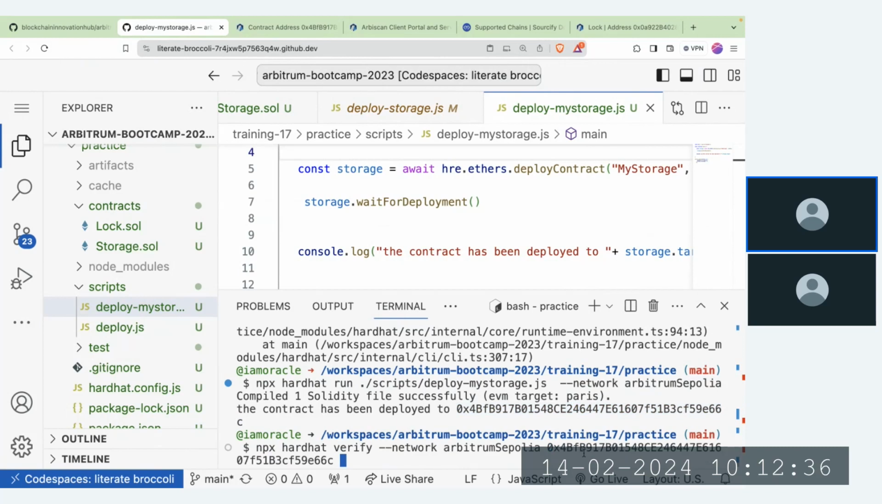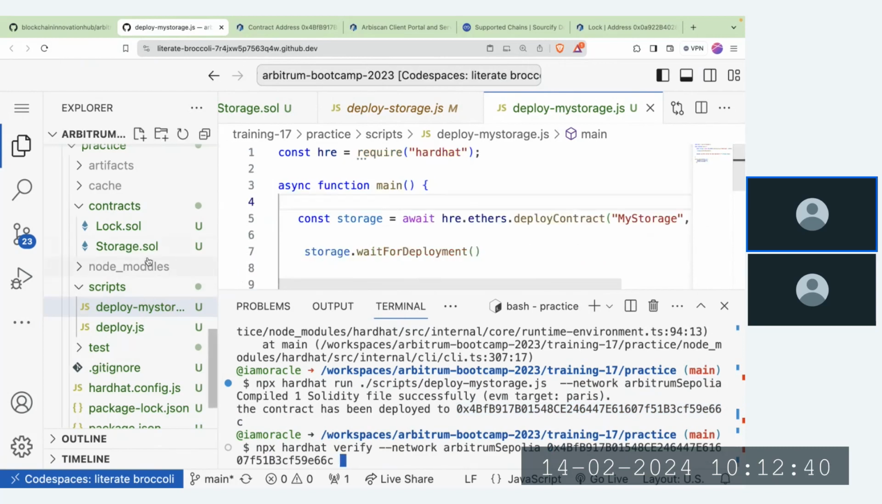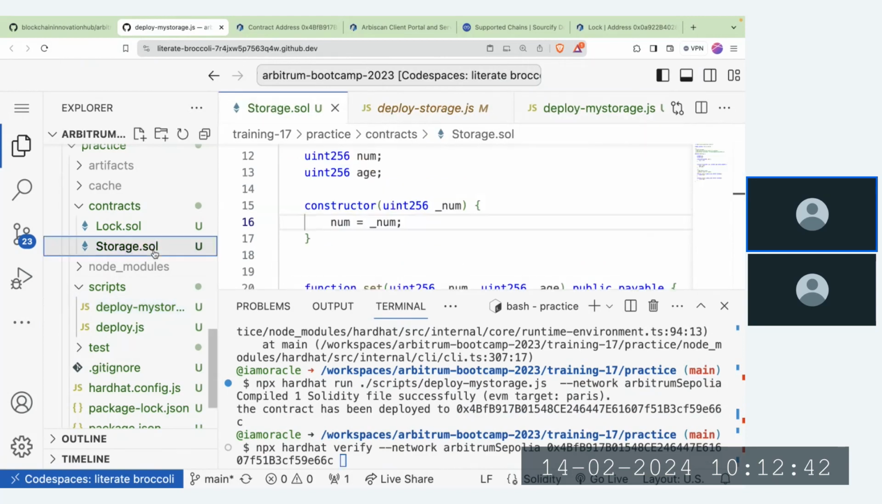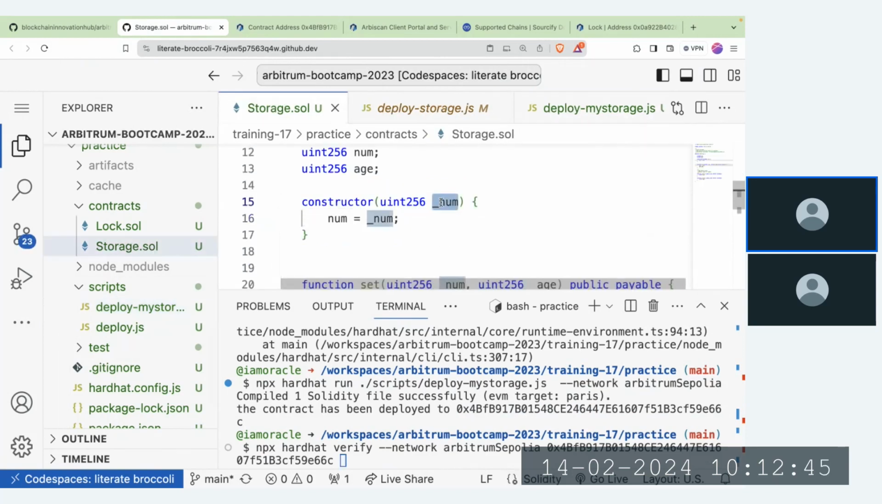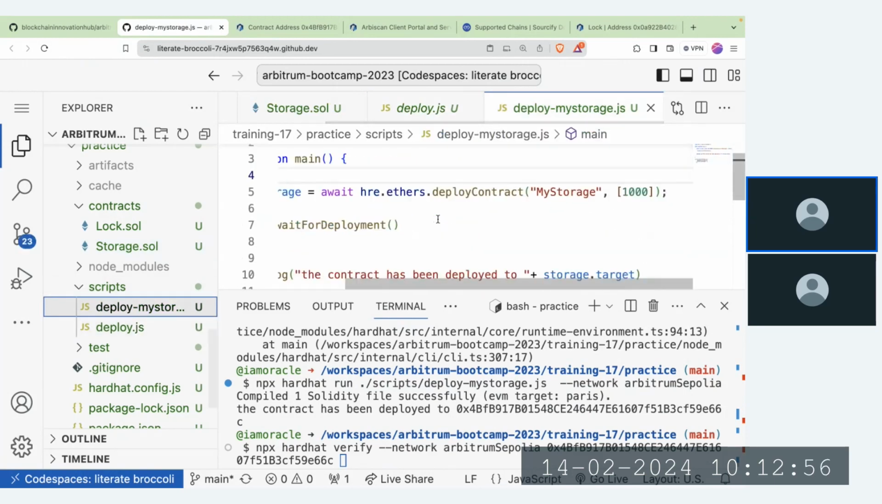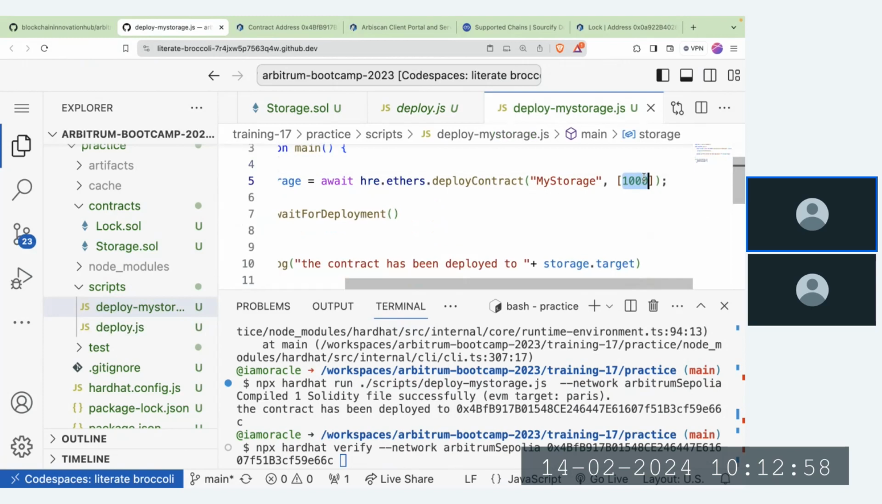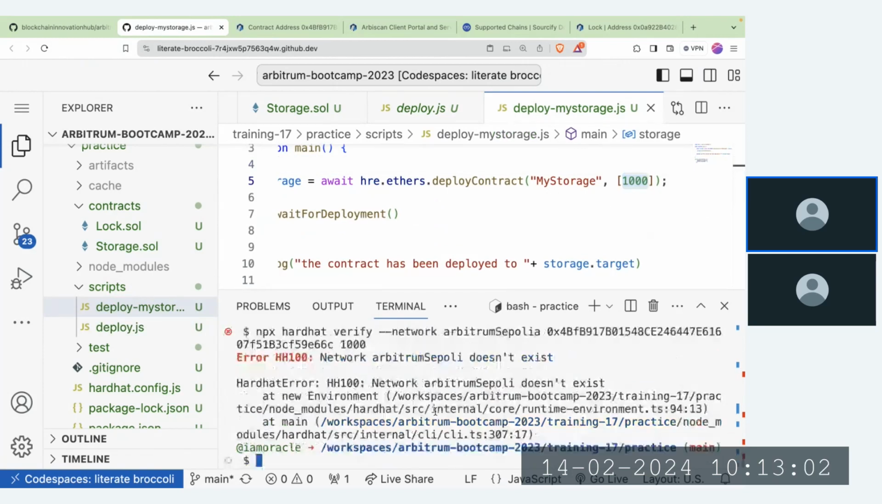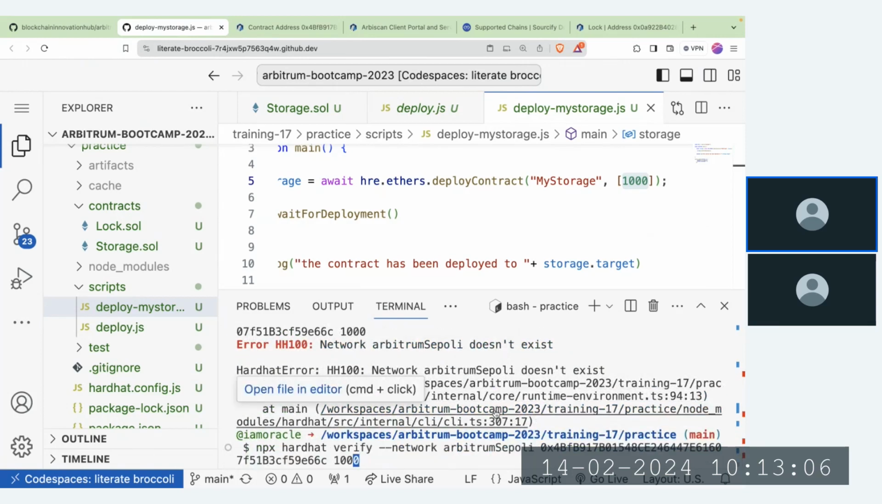Then the next thing is, because this smart contract is different than what we've been doing in the past, you can see that it takes an argument in the constructor, we are passing a value. So when we deploy the contract, what argument do we pass? If you check our code, deploy my store, we passed 1000. So we also have to find a way to pass that 1000 to it when verifying it. If you don't put it, it might fail. So let's try to do that again.